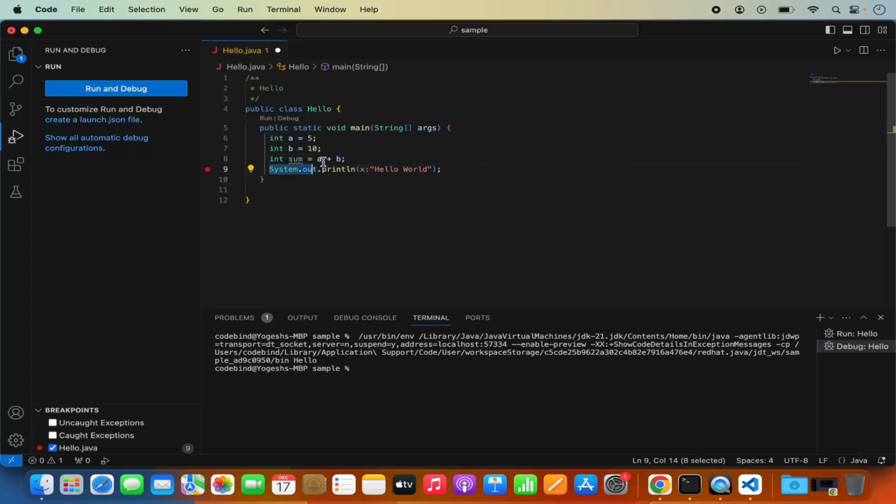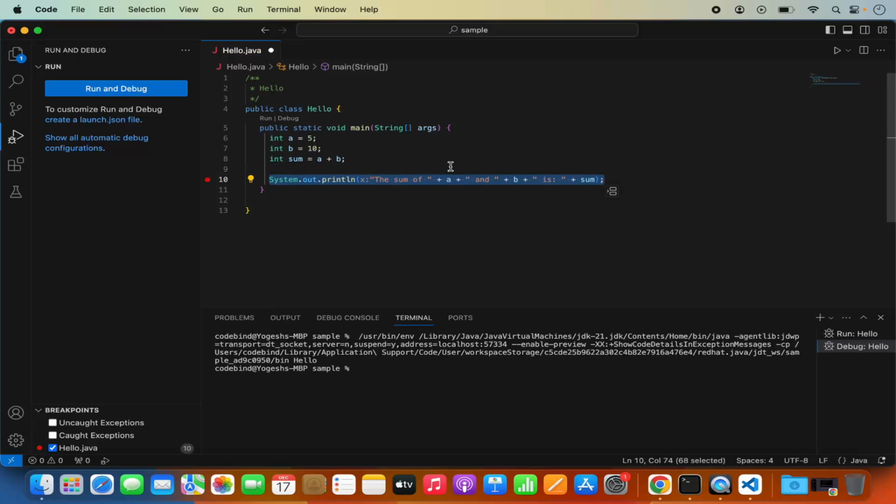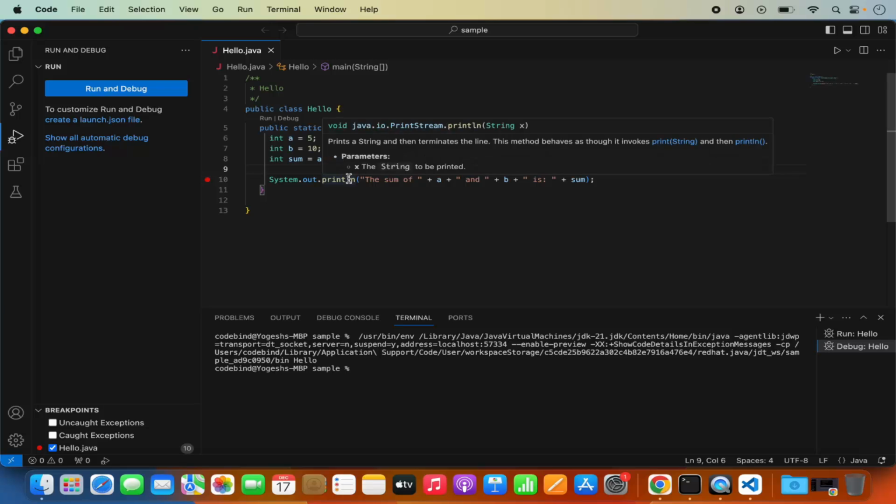Now in the next line, I'm going to print the value of sum, right? So now the program is really simple. You know what it's doing. It's just adding two numbers and printing it, right?